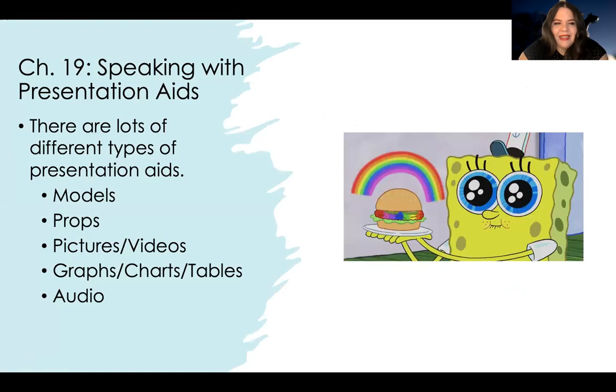So in chapter 19, you can read quite a bit about speaking with presentation aids. This chapter was geared more towards the foundational aspects, why we do it, how we do it, and then chapters 20 and 21 are more technical. But in chapter 19, they talk about what is a model, what is a prop, pictures, graphs, when is it appropriate to use audio. This course is a little different in that you are presenting online.